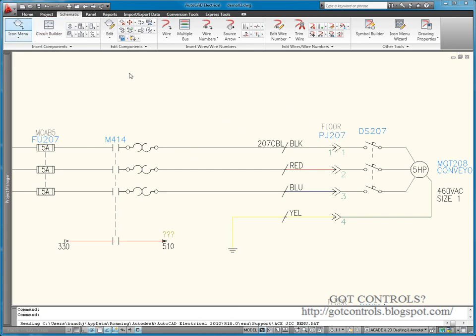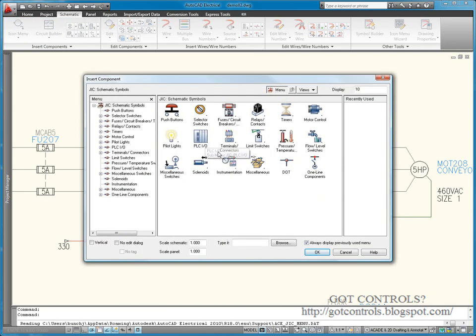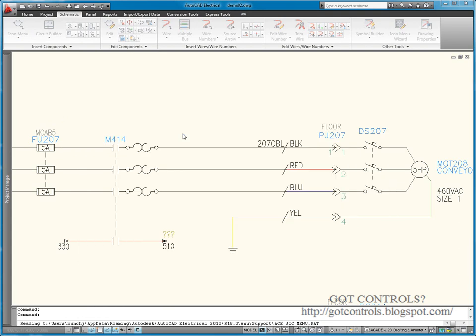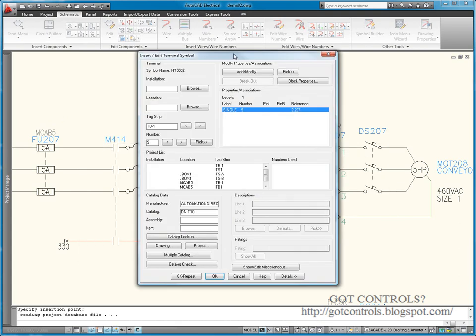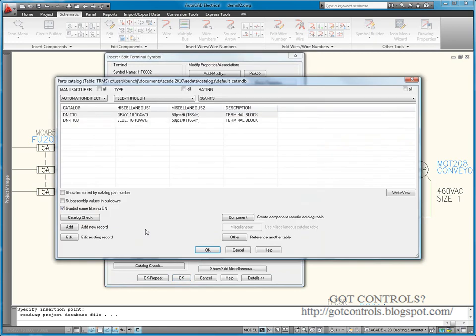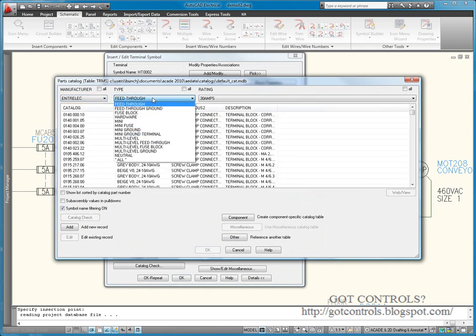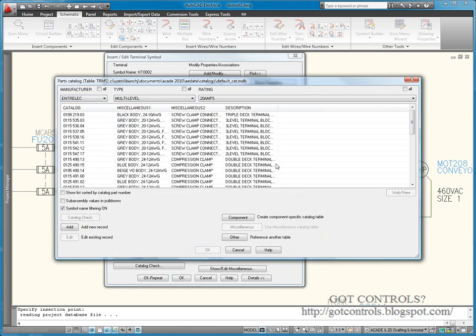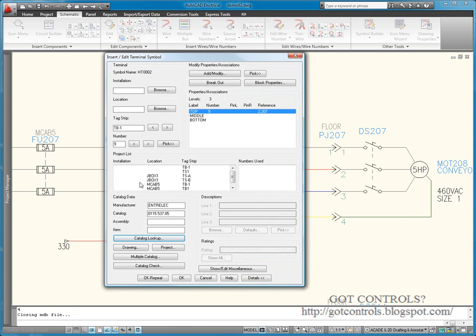So today, the first thing I'm going to do is just start dropping in some terminals. So I'm going to select the insert, and I'm going to select the terminal to drop in. I'm just going to select a simple round terminal. And in a previous post, we actually went over the properties for the terminals. So today I'm just going to go in and select the part number. And I'm going to select an Interlec multi-level terminal.